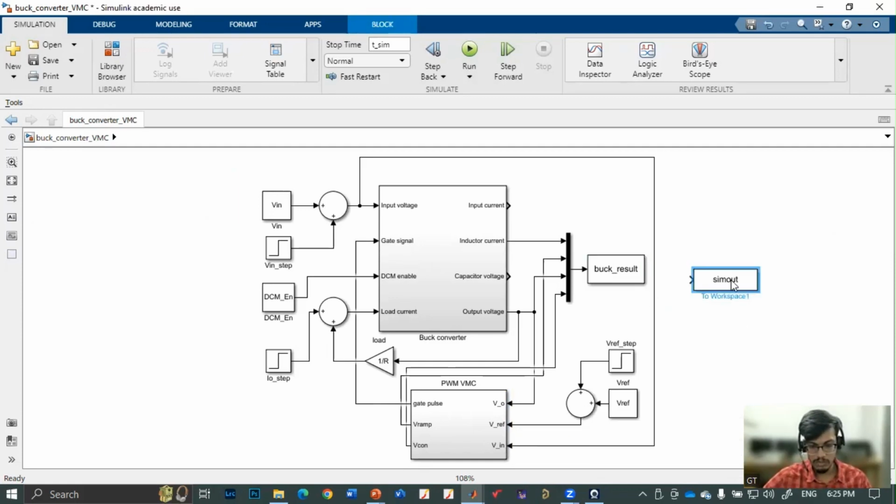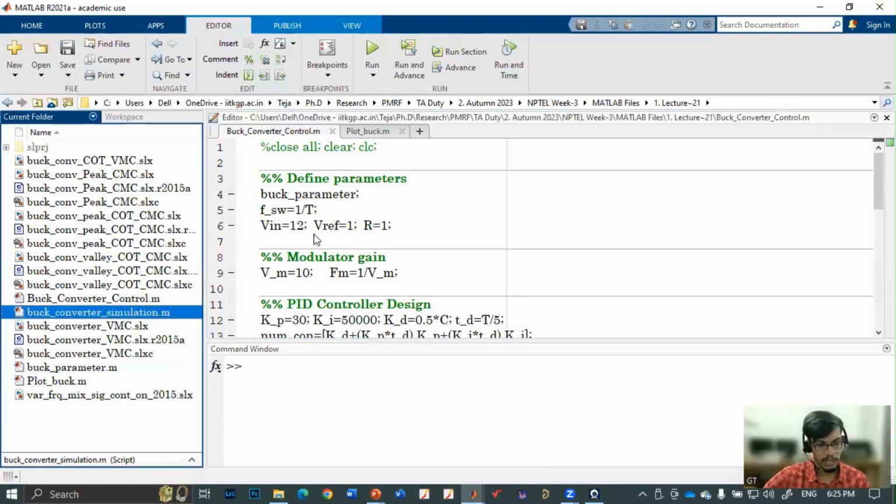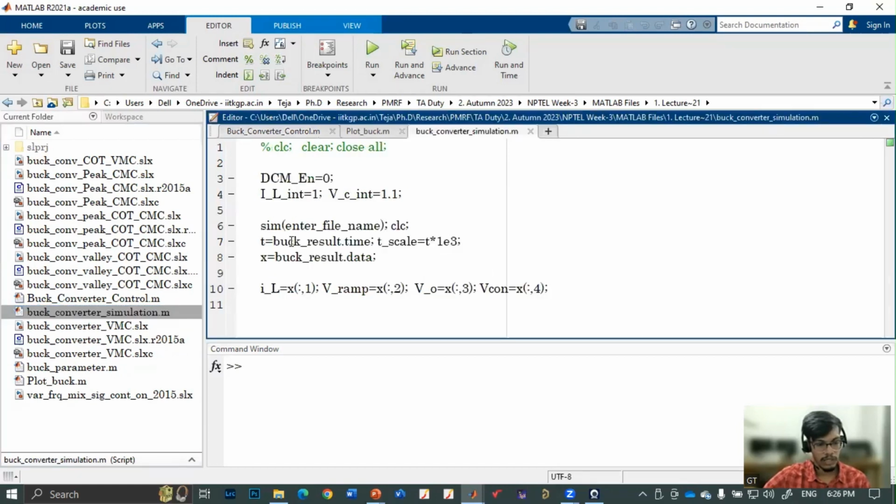You can use this block, and you have to give the variable name. Sir has given the variable name buck result. And how Sir is accessing that buck result in the converter simulation: buck result has two parts. One is buck result dot time and another is buck result dot data. So Sir is accessing that.